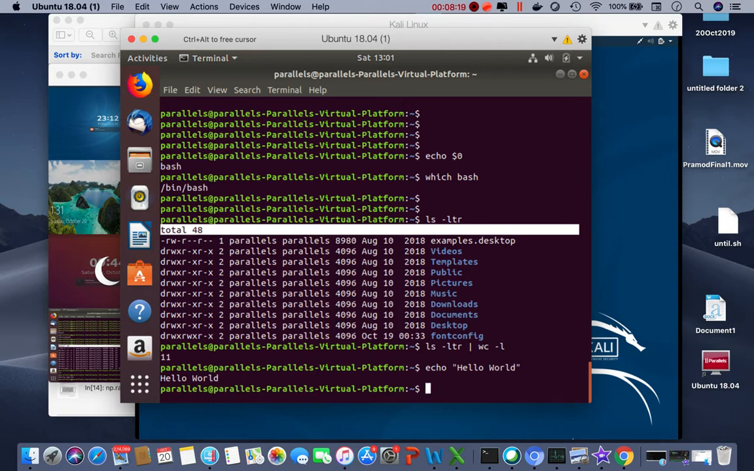So let's say I have got one assignment: I have to count the number of files and subdirectories in a directory, and if the number exceeds 10, then I have to do something else. I have to echo. So let's say var equal to something. I have to store that variable, right?